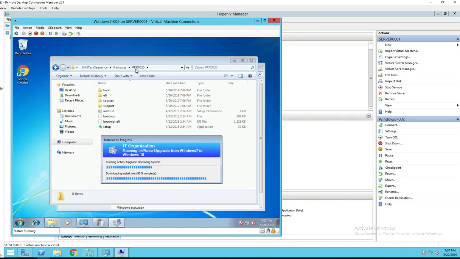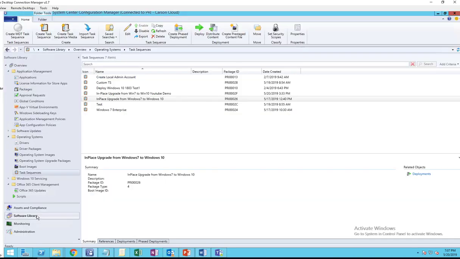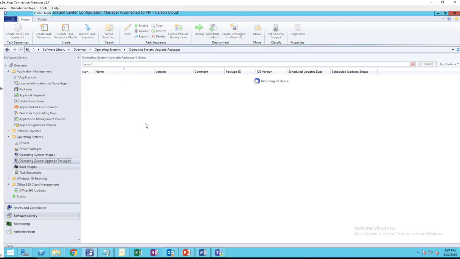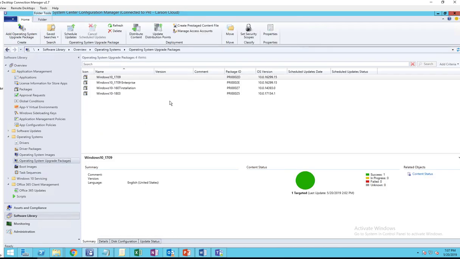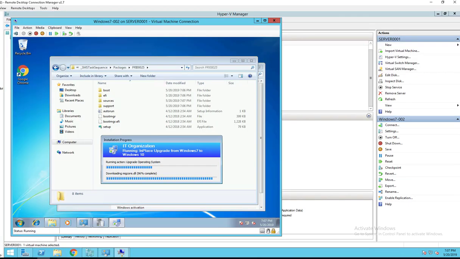Just take a look at the package here, PRI025. Let's go back to the package. PRI025, so it's the Enterprise version, Windows 10, 1803.